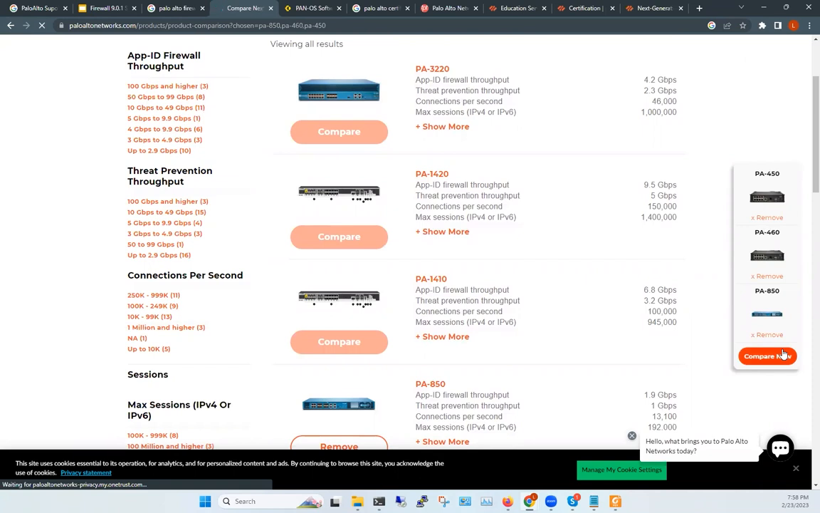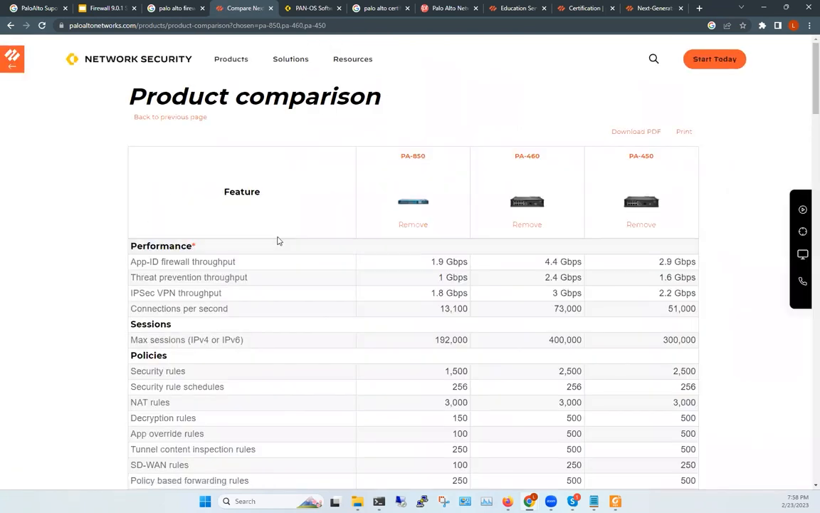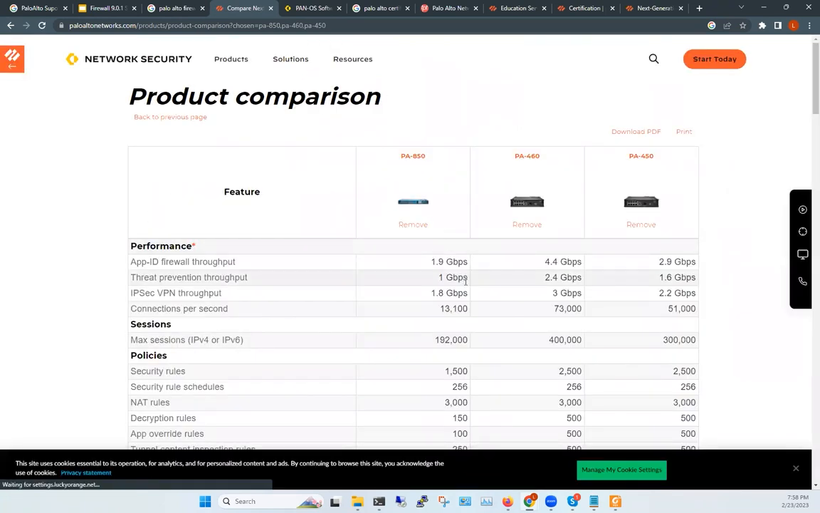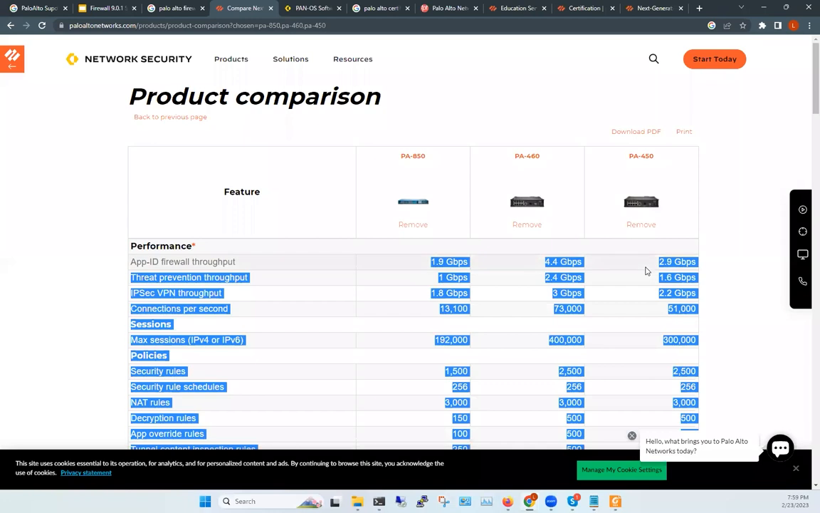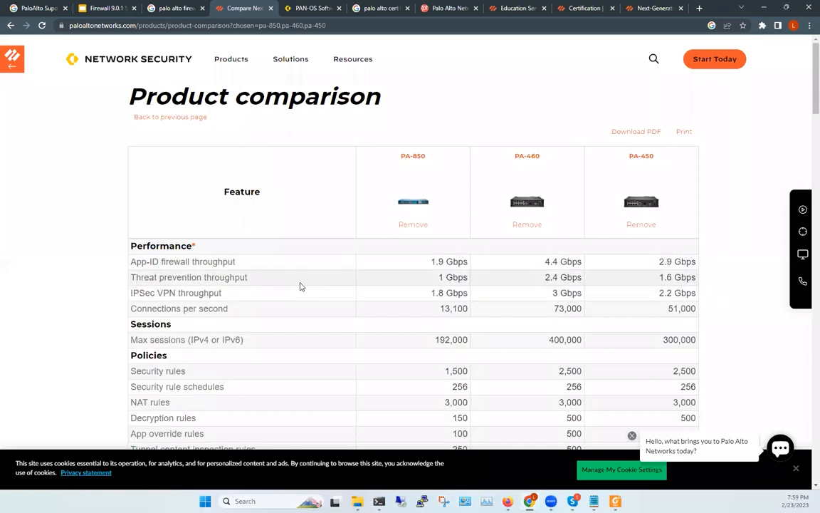So after that, you have to click on compare. In the comparison, it will compare the feature and capacity. Firewall throughput: how much firewall throughput are you looking for? 1.9G, 4.4, 2.9. This one is the firewall throughput. So on the basis of all these features, you have to select your hardware appliance.